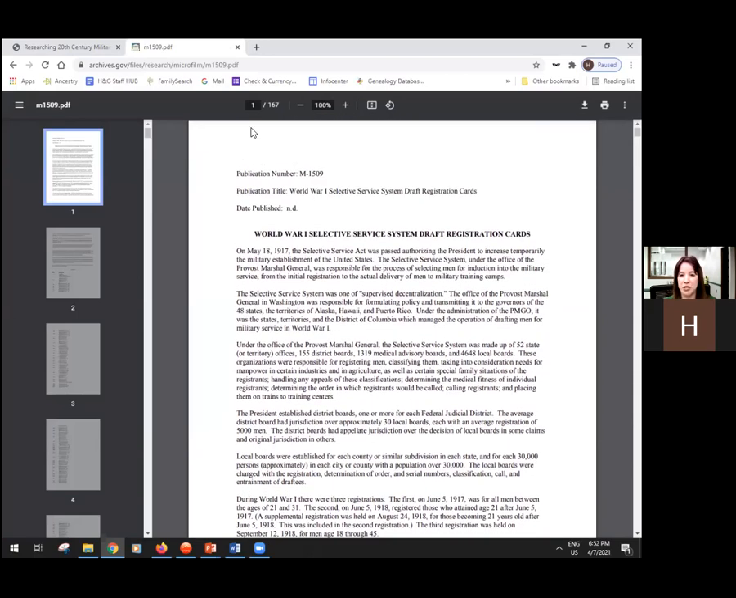And you can see this one is 167 pages long. So there's a lot of information here, a lot more than I can cover in tonight's class, but I want to let you know that it is available if you want to really research these records in depth and learn a lot about the records themselves.